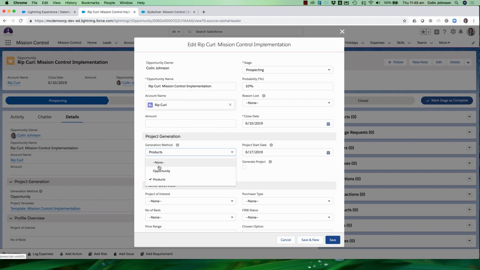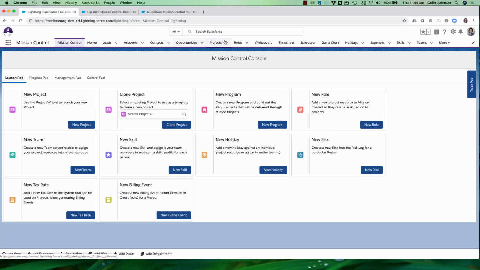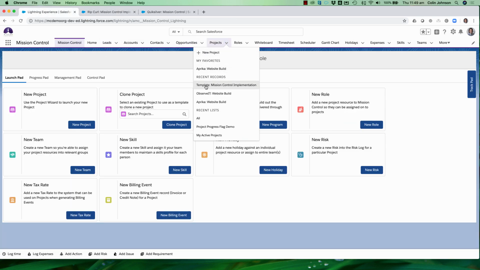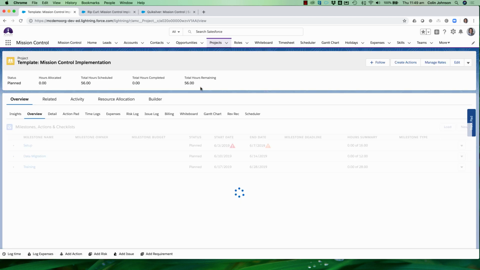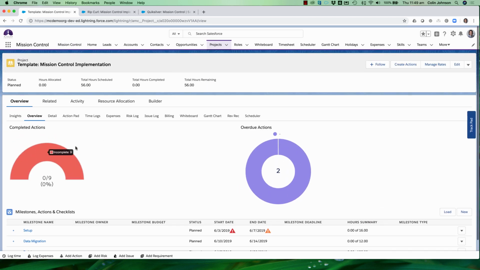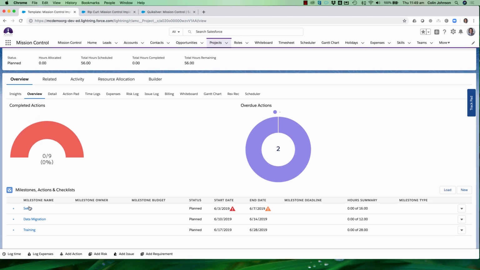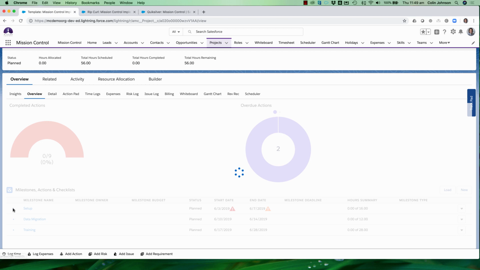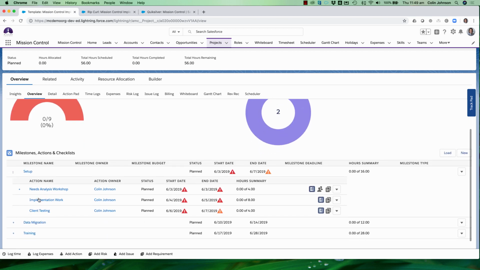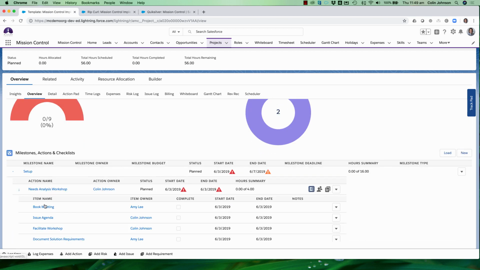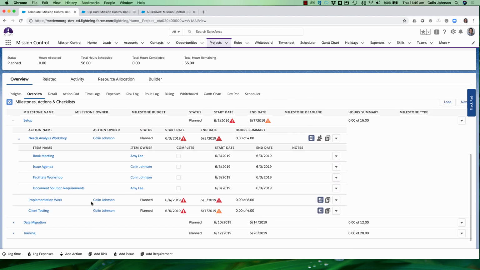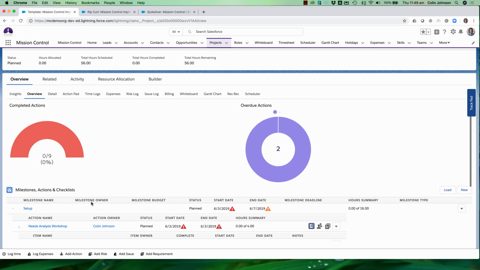First of all, we're going to take a look at the opportunity option. I'm going to jump back and show you the template. You'll see under this project, we've got 3 milestones: setup, data migration, and training. If I click into those, you can see we've got actions, checklist items, and contributors as well. So all of the data within there is set up for that template.